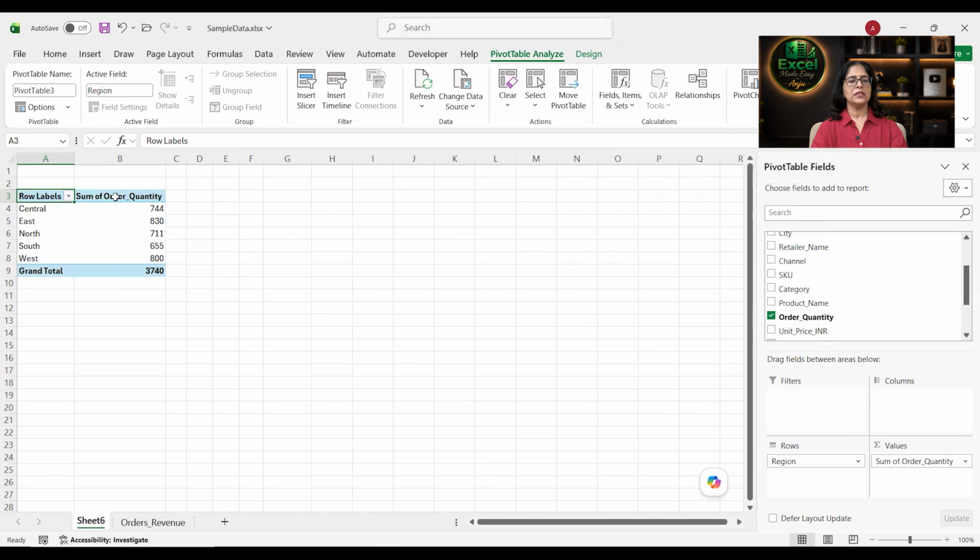Even the label can be changed. That sum of order quantity which is coming, I can change it to total order quantity. Okay. Just by clicking in the label, I can change it, or from the value field settings also, we could have changed. So these are some of the small modifications that you can do in the pivot table area.